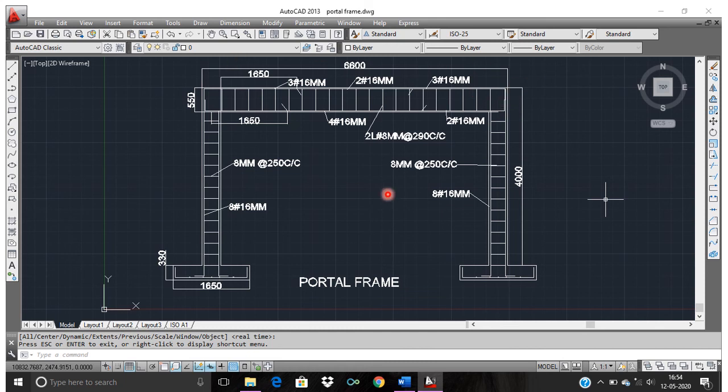So this is how the portal frame is a combination of your beam as well as column. So this completes your detailing of the portal frame.